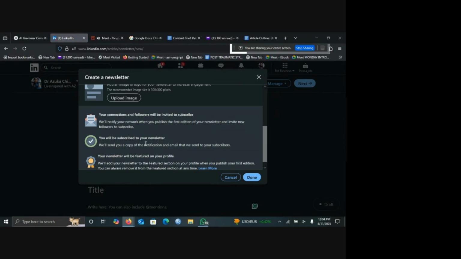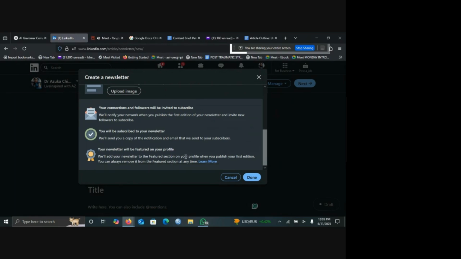And you also become a subscriber to your own newsletter. So that's why when you publish and they send it to the emails of your subscribers and your connections, you also receive it as an email as well. Then your newsletter will also feature on your profile, which is very good. So collaborators or clients or your connections can easily find your LinkedIn newsletter on your profile.